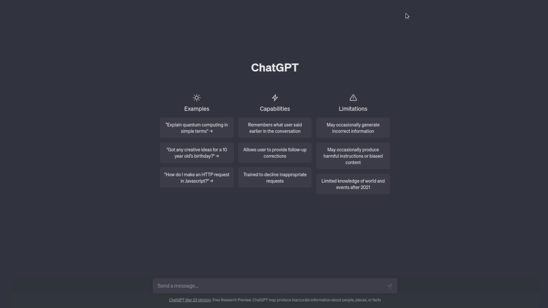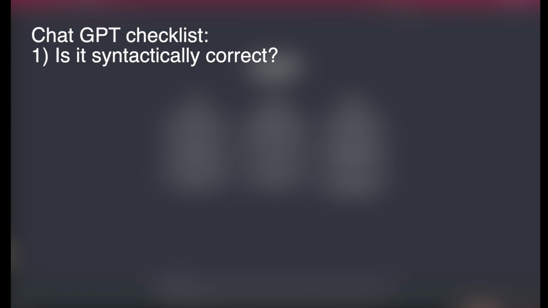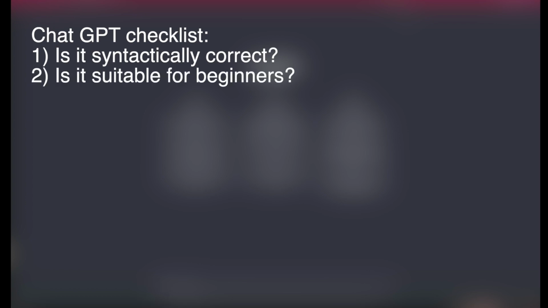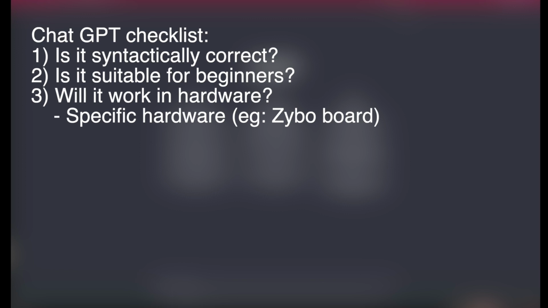So I am going to be looking at a couple of things. One is whether it makes sense, like whether it's syntactically correct. Then I'm also going to be looking at whether it's good for beginners, like whether it is good stylistically. And then I'm also going to be looking at whether it would work in hardware, because you can have something that's synthesizable, but is it going to be using simulation constructs or is it going to be making synthesizable code?